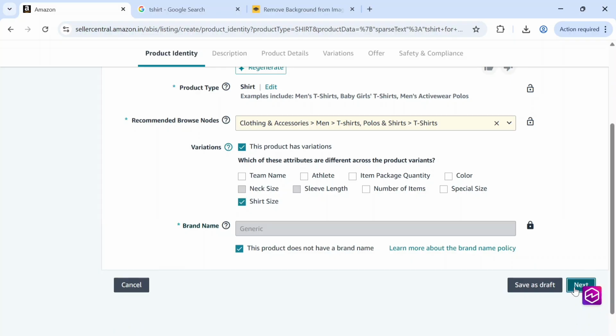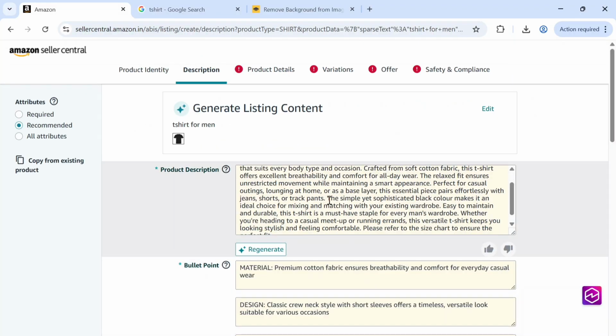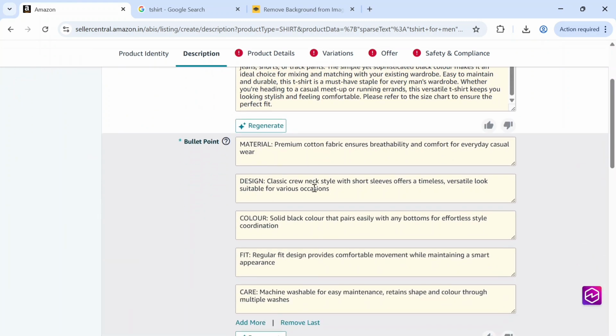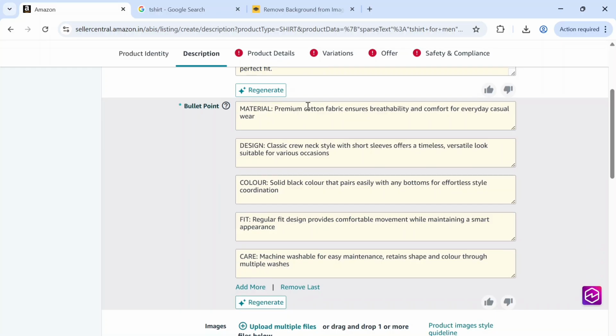On the next page, you will see the description. The description and bullet points have already been generated. So you can remove the word premium again. You can see I'm doing that. Always check what the AI has written, because sometimes it could write something wrong, and then it could cause an issue for your listing. So just check this once.